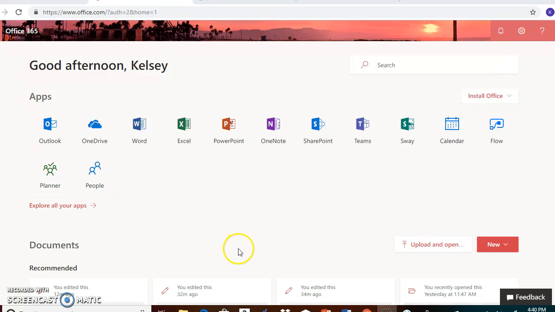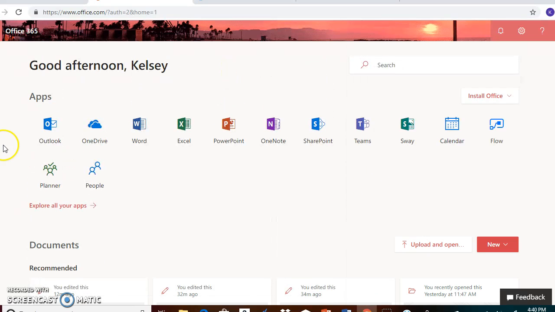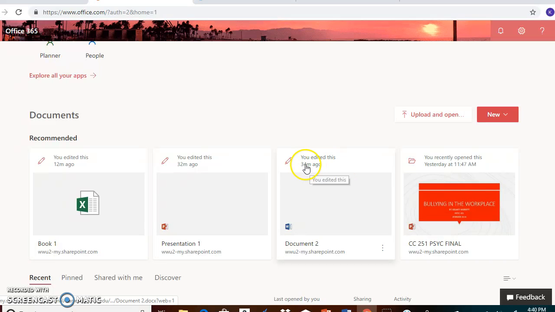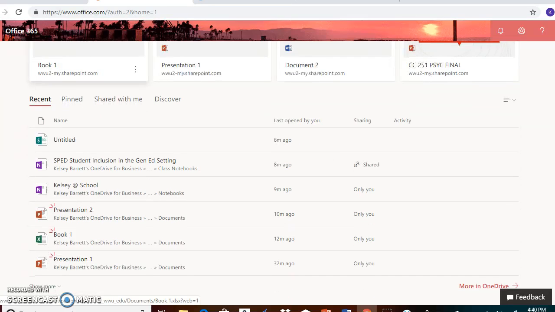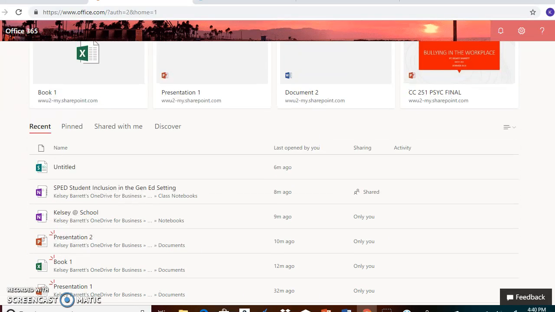I will start with an overview of the home page. Here's a search bar where you can search anything, and apps, files, and different people, sites will show up. Here is the apps bar where the most commonly used and recently accessed apps will show up. I will go into this deeper in a second, but here are where documents are found, with the recent, pinned, shared with me, and discovered programs found here, as well as another place to access your OneDrive and SharePoint. And again, I will go into these deeper in a moment.